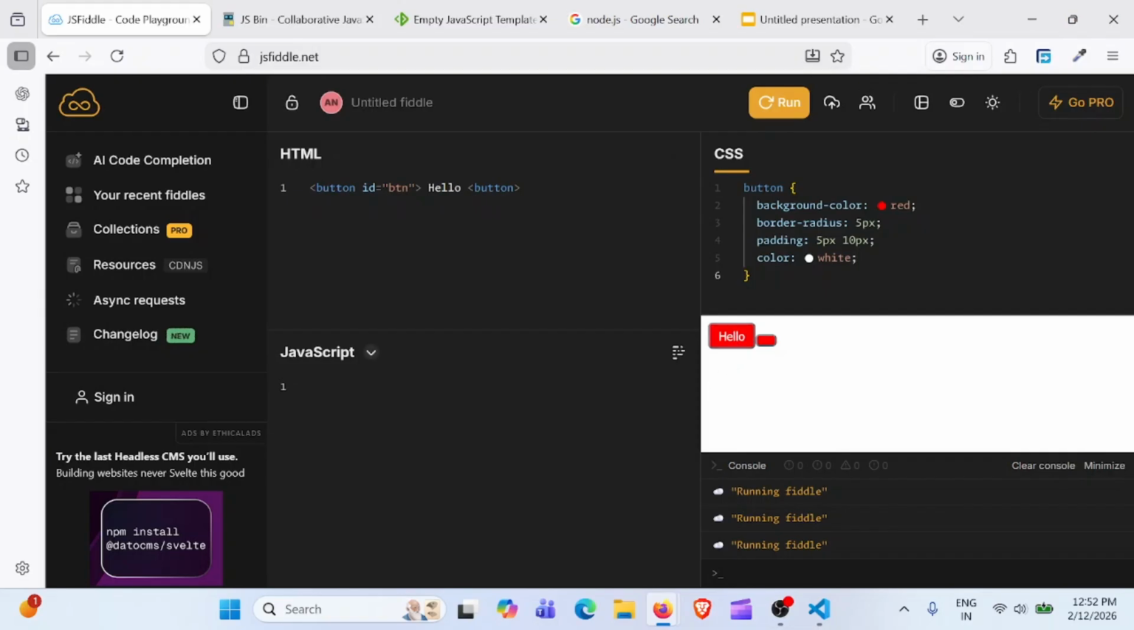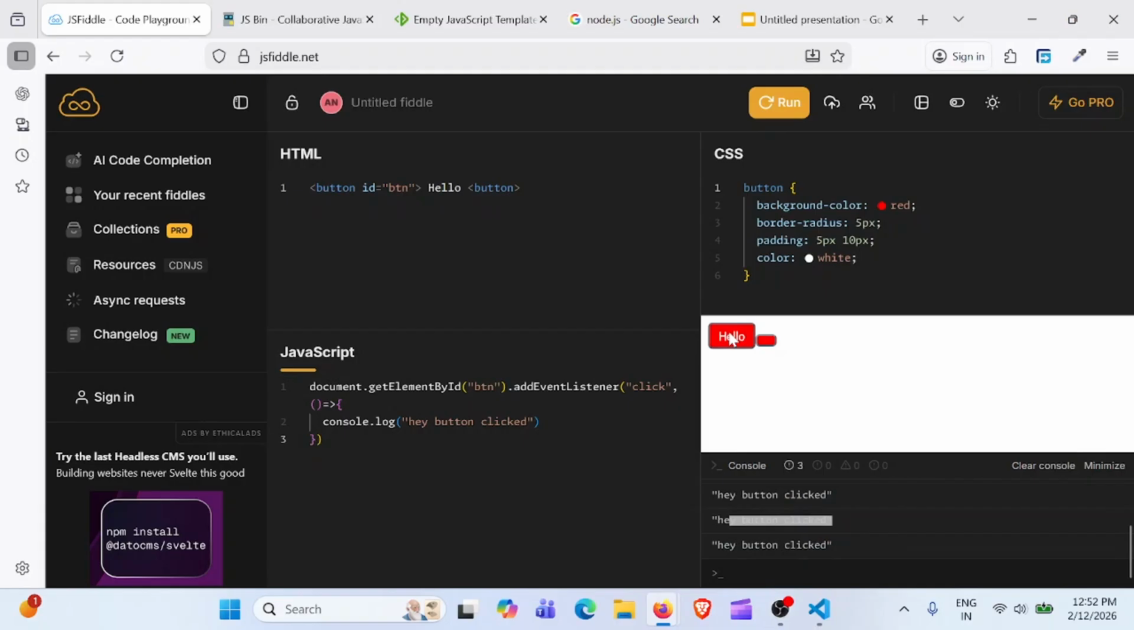So now to give it some functionality, we can then add some JavaScript. And now if I put this JavaScript which selects the element by its ID and then adds a click event listener, if we click this button now, it is going to show hey, button clicked. So let us run the code, and now let's try it. If I click on hello, you see it says here hey, button clicked. If I click again on hello, hey, button clicked. So you can see, now the website has a functionality.